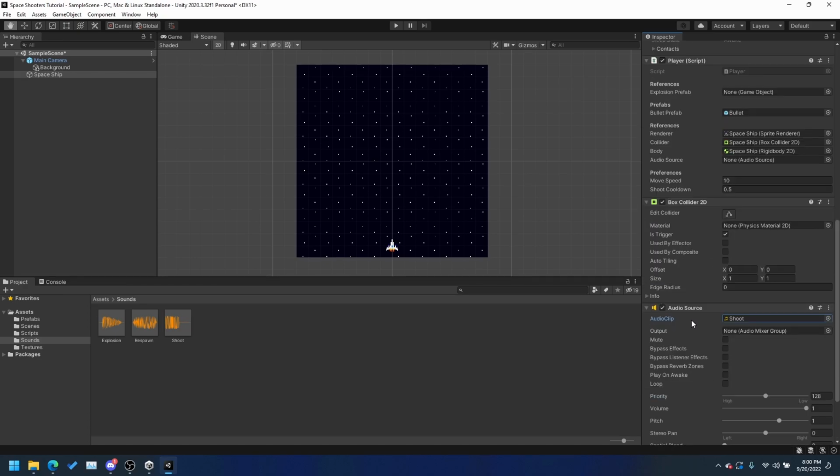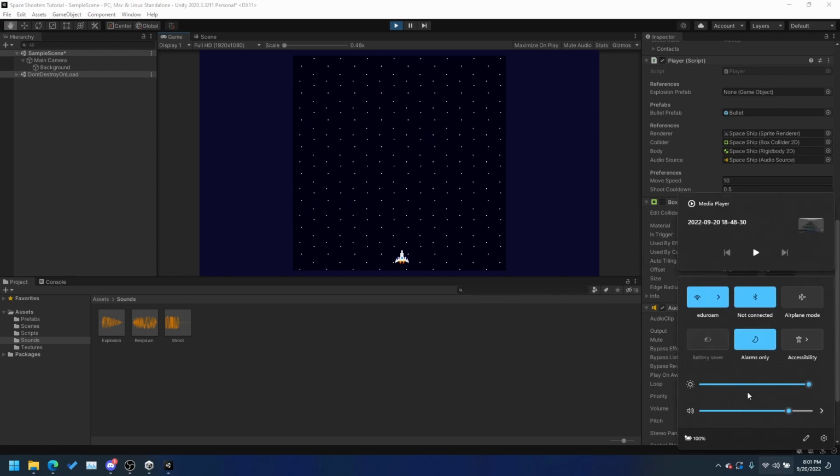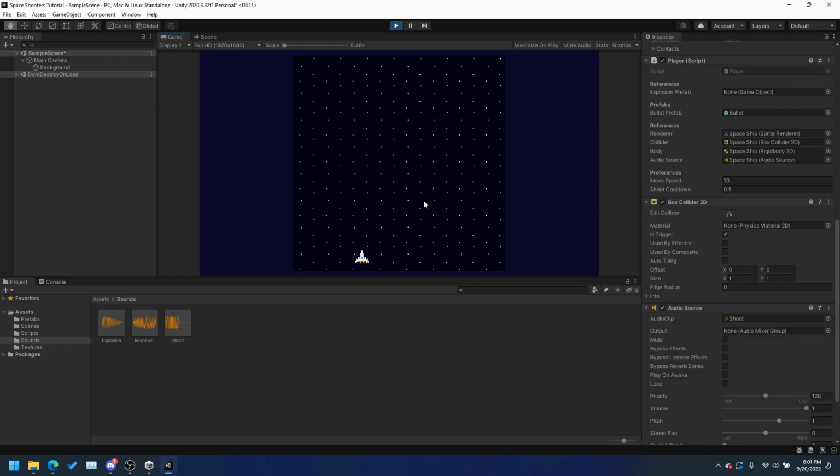And then we will also need to drag and drop the audio source into the audio source reference in the player script, just so the player script, the code, knows what audio source to use when you shoot. It'll play that sound. So after you've done that, you can hit play, and I don't know if it's going to work for me, but there we go. So if you hold down space, every time it shoots, it makes a noise.